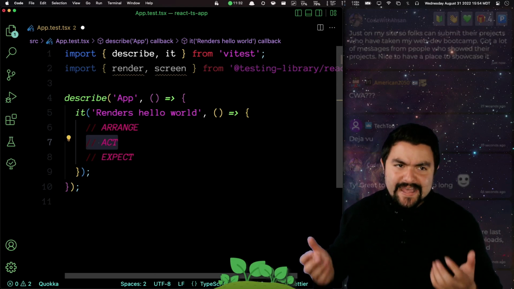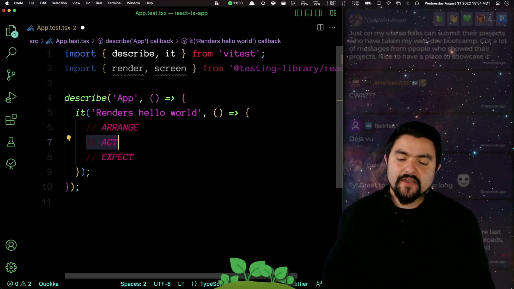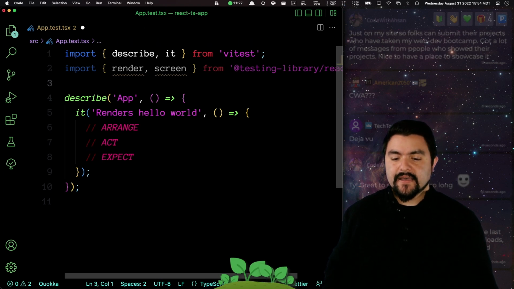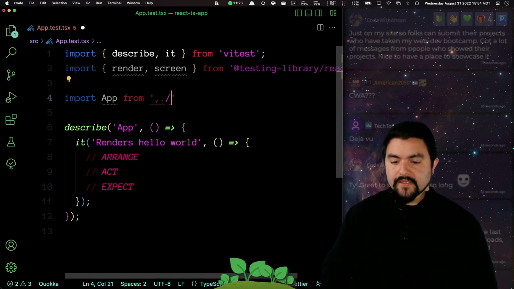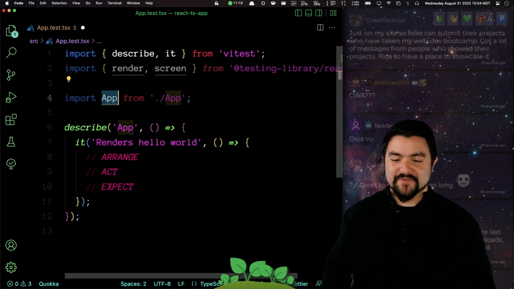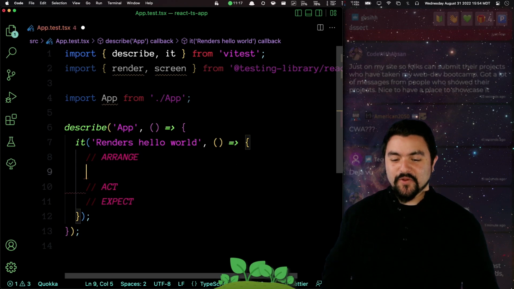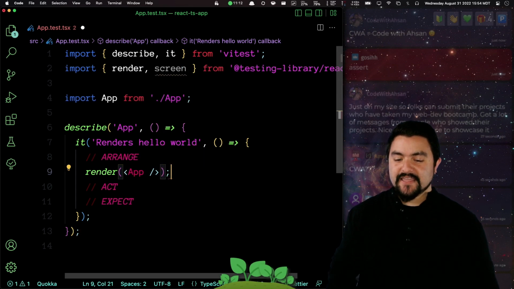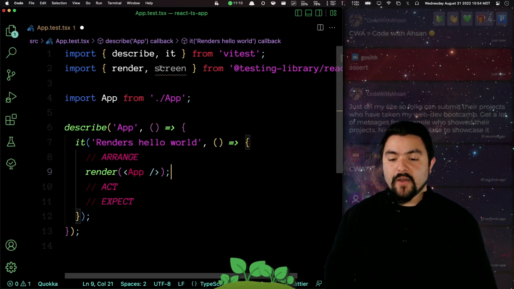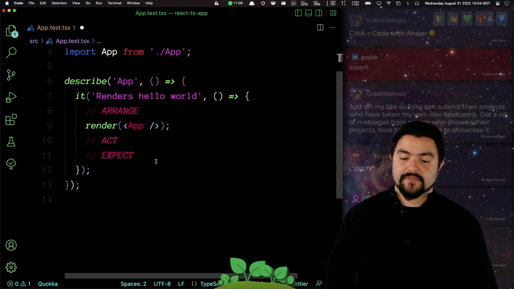We might not always have an act, which I'll show. In this case, we're not going to because it's a very simple test. But now we can do the testing. So I'm going to import app from app. So now we have that specific component. And we're going to do our arrangement. And in this case, we just need to render it. So I just pass the app component into render. And now I can use screen to interact with it.